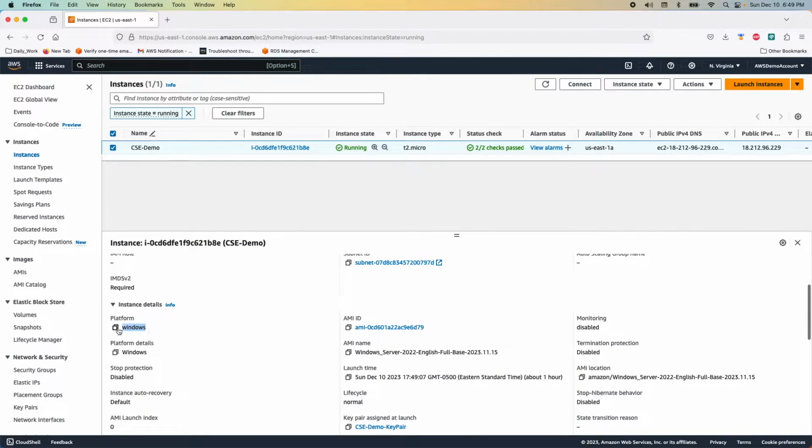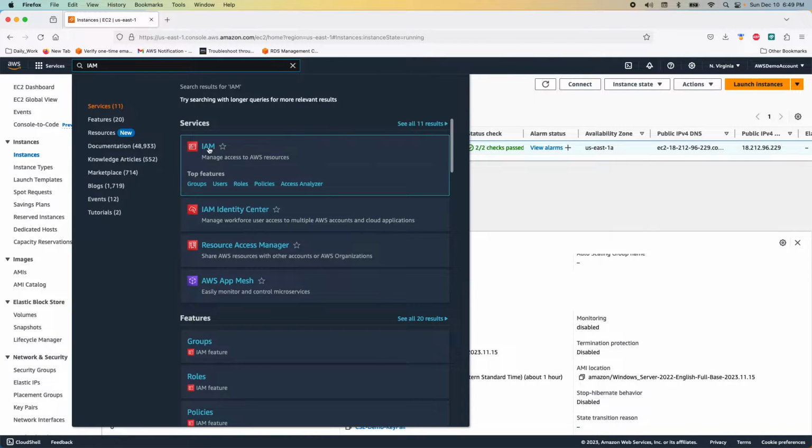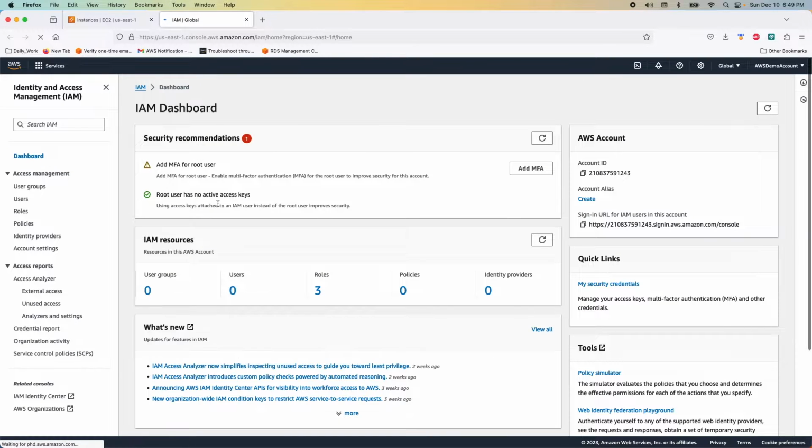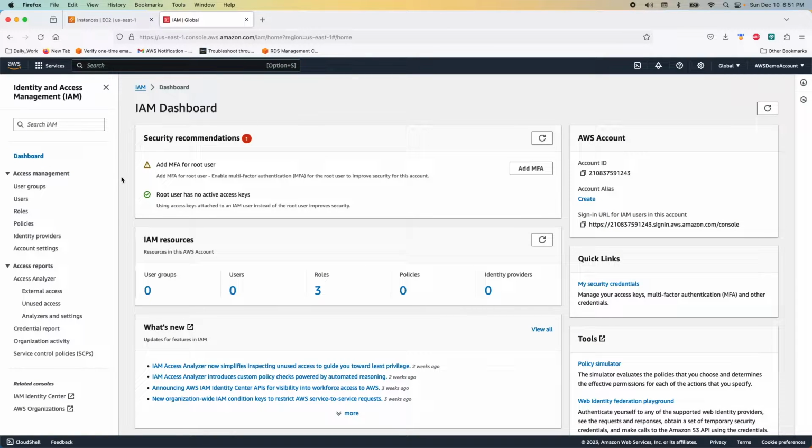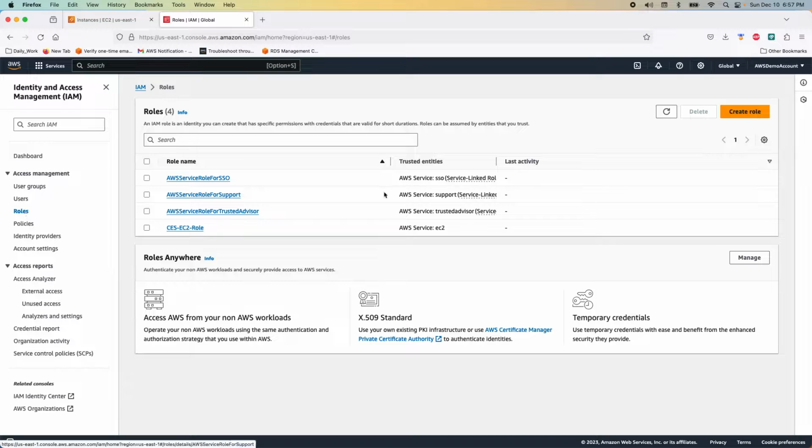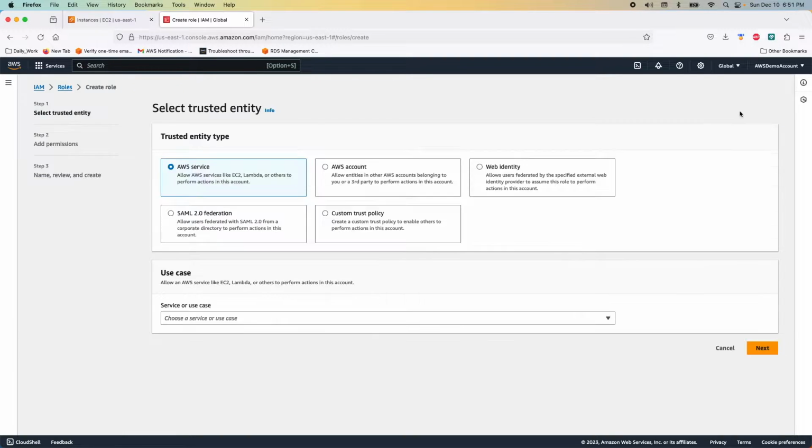This is a Windows EC2 instance. You can see under the platform, it is Windows. We are going to perform all the operations on this Windows EC2 instance. Now, to create that IAM role, we'll navigate to IAM. To create the instance role, I'll go to roles and from there, create role.